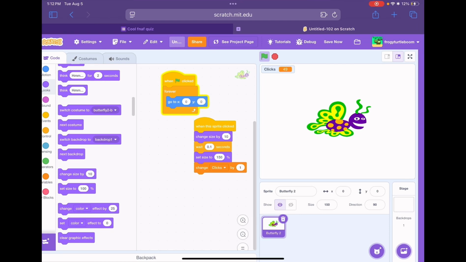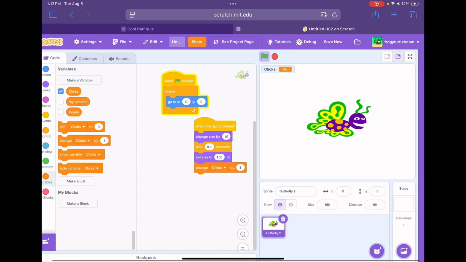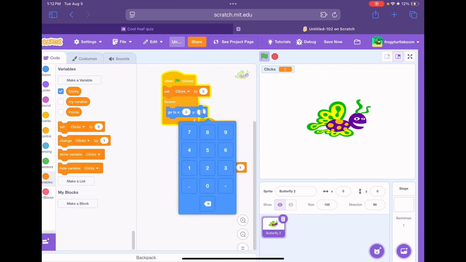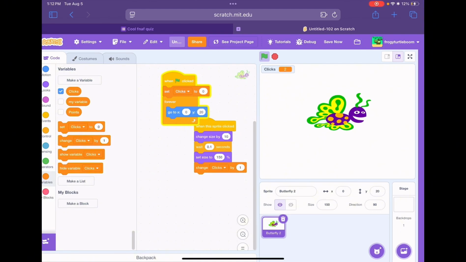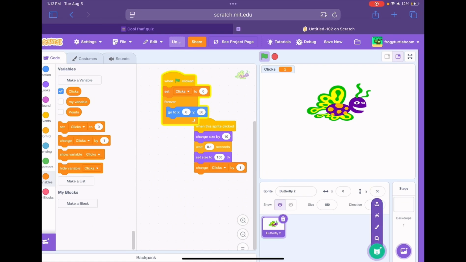So now with the same script up here, we're gonna set clicks to 0 when green flag pressed. So whenever you restart the game, you lose all your clicks. So then, what we can do is just change this by like 20, I think. Let's do like 50.